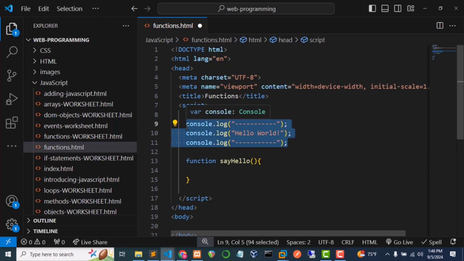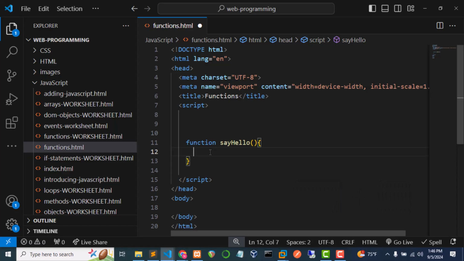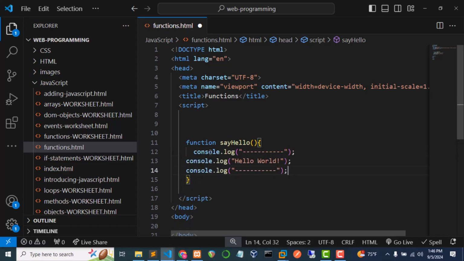I'm just going to select all 3 of those lines and choose Control X. And then I'm going to go ahead and put them in between those curly braces. That's why I left that empty line right there. So here's where I want to paste it. But now I want to be careful to indent these 3 console log lines. So your code should look just like that, exactly as I have it, with the same exact indentation and everything.